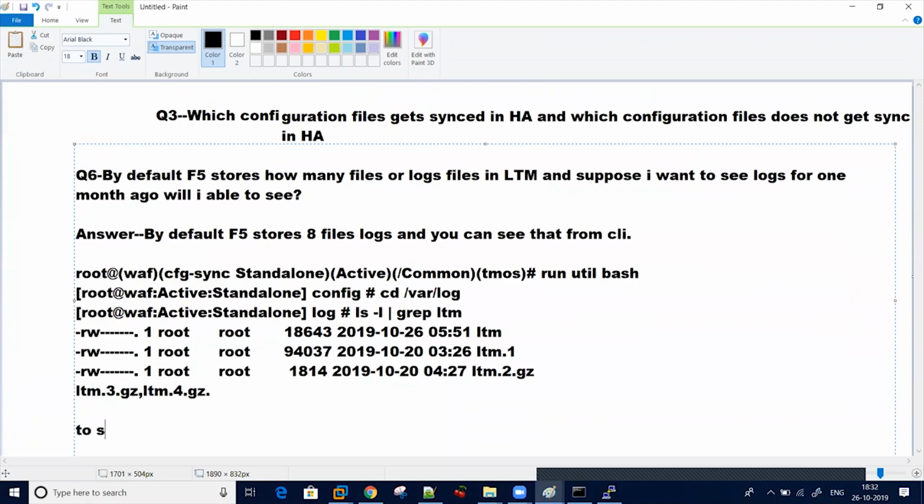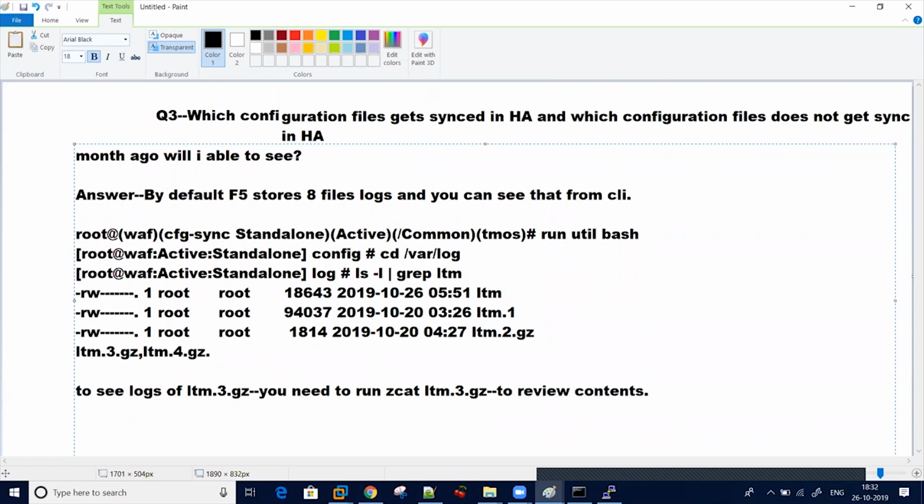So to see the logs of ltm.3.gz, you need to run zcat ltm.3.gz to review the contents of this file. Since it's compressed, cat would not work. So you need to run zcat ltm.3.gz.